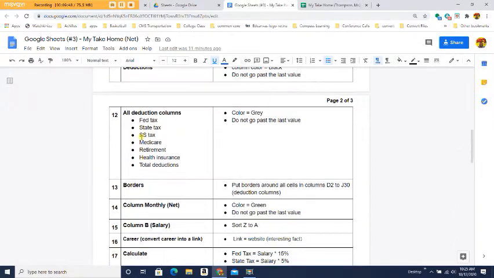Step number 12. All deduction columns. Here is deduction starting with Fed tax to total deductions. Okay, all Fed tax, all deduction columns. It needs to be gray. Don't go past the last value, the names.